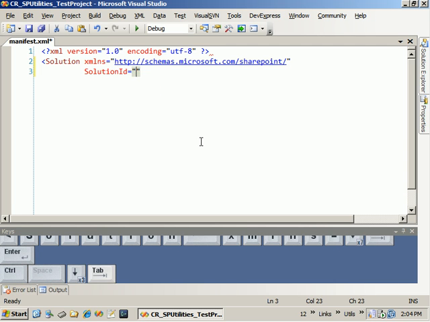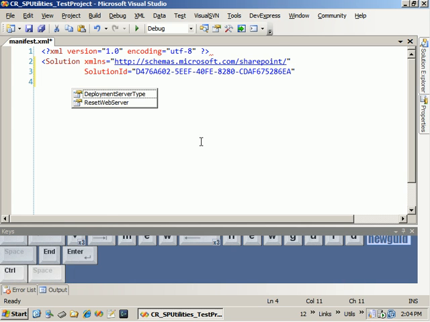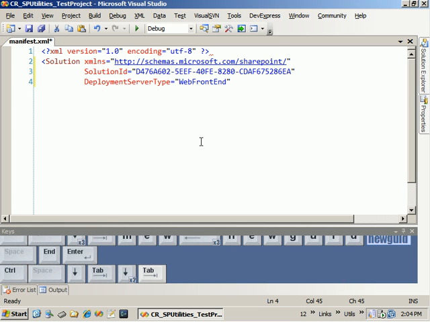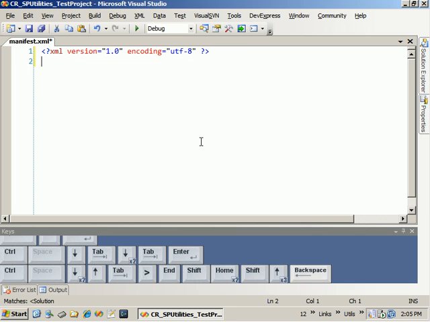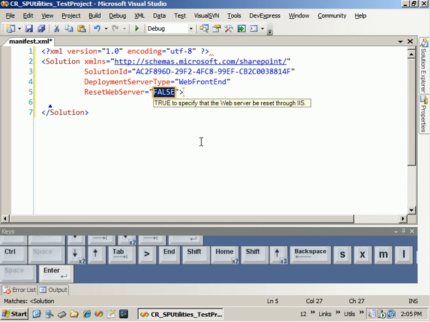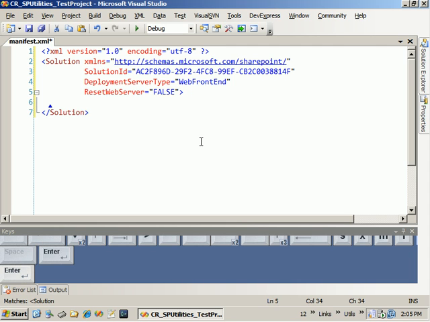We're going to need a new solution ID, which I can use our existing template called new GUID. I then have to put in a deployment server type as well as reset web server and then type the rest of it in. Well, instead of doing all that, wouldn't it be a heck of a lot easier to say I want to create a new solution XML file, stub it out, and let it create the stuff for me, including a new GUID.